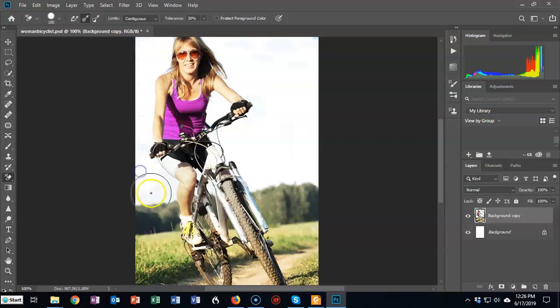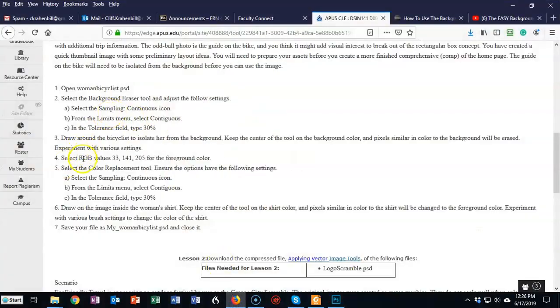Go ahead and just color all this in. Now you see that we've got the background color changed to white, but we want to change it to another color. Well, the color we're supposed to change it to is given to us in the instructions. It says we are to change the RGB values to 33, 141, and 205.